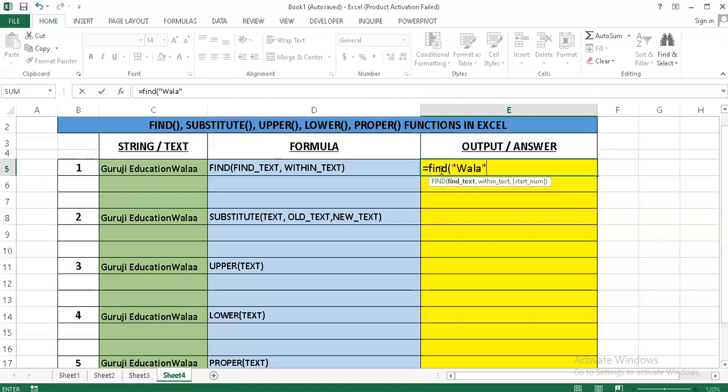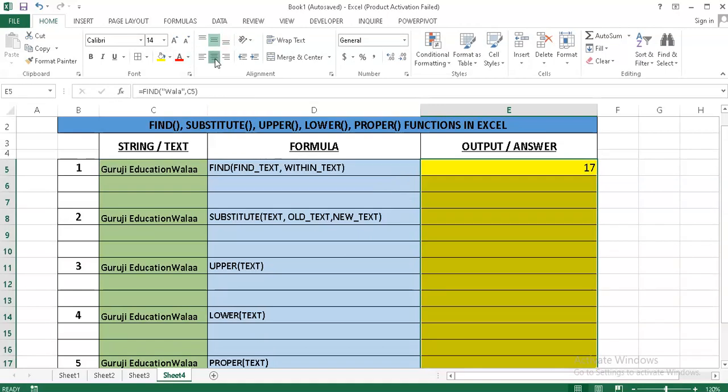This text I want to find within a particular text. My text is mentioned in this cell, so I will provide this cell reference, that is C5. Now I am going to press enter. It will return 17. So 17 is the starting character location of W. Whenever you count the characters from the left side, you will find the W at the 17th position.